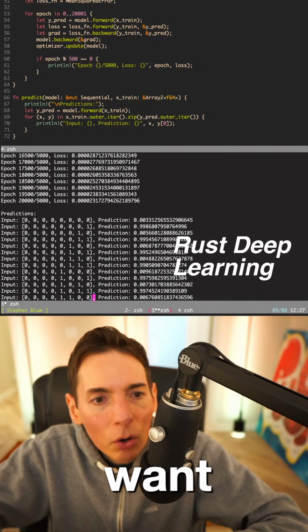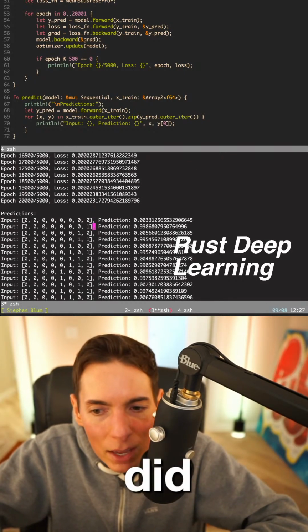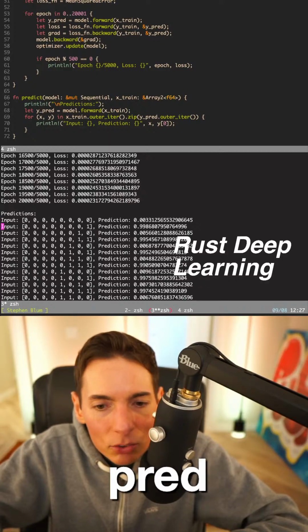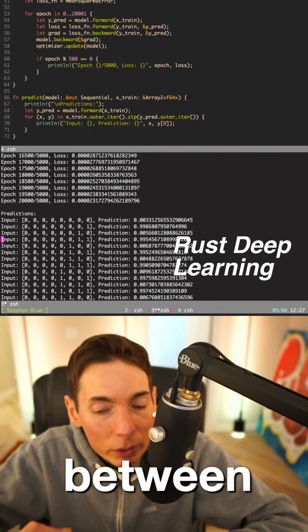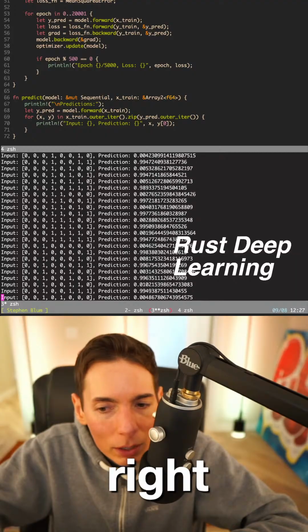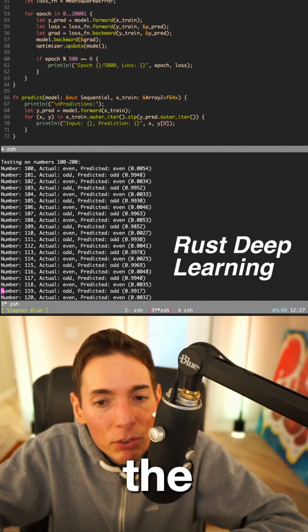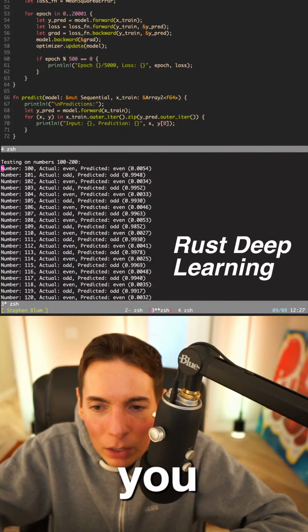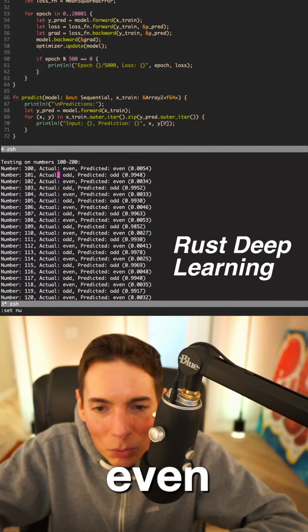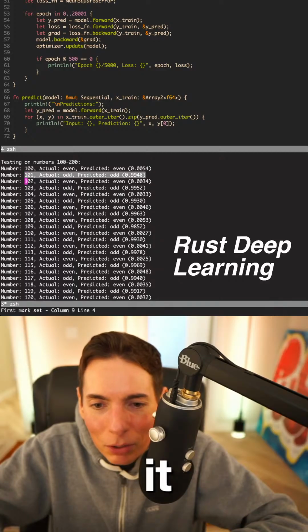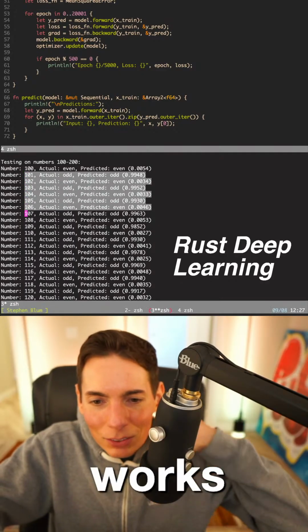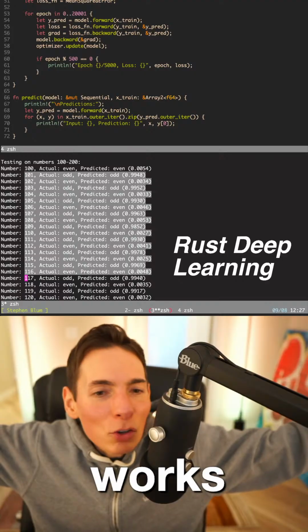All right, here you go. K7, did it overfit? So we've got the predictions on the existing numbers between 0 and 100. It got them right. It looks correct to me. But here you go. Here's the numbers that it's never seen before. Check it out, you guys. It predicts even. Does it predict odd? It predicts odd. Yep, here we go. It works. Look, you guys. It didn't overfit.